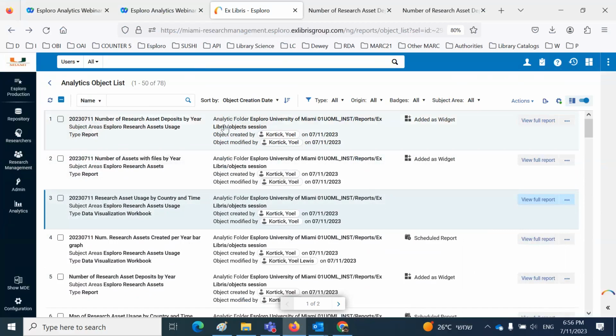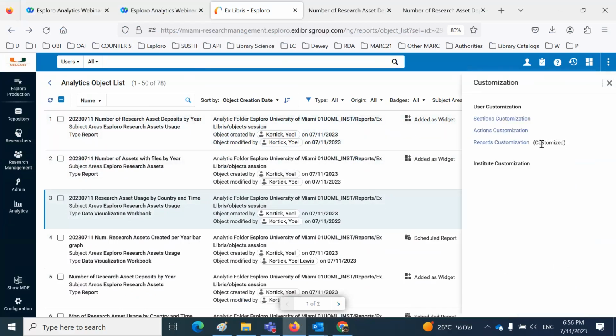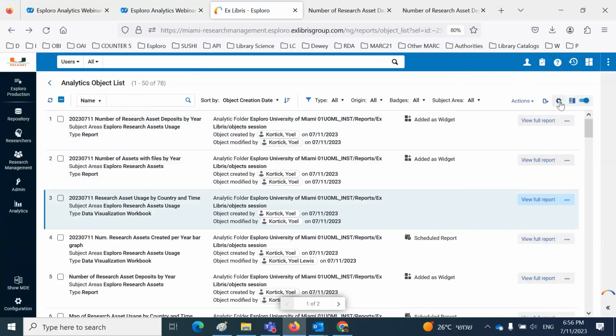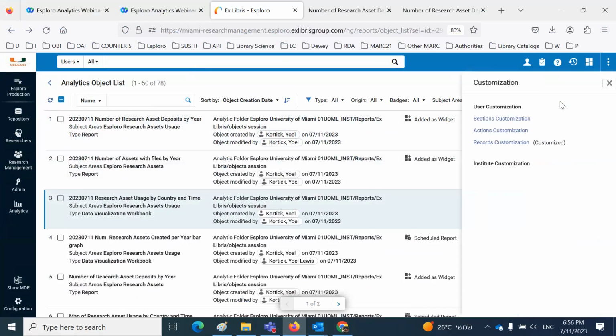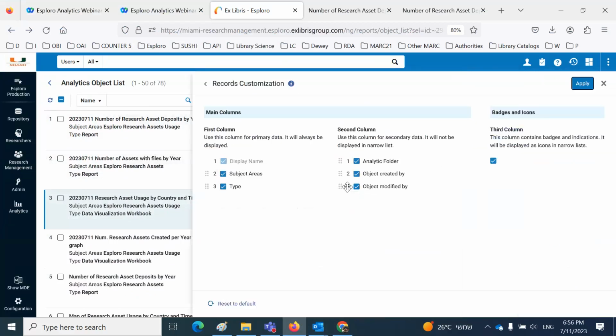Here I might want the analytics folder on the bottom. The most important thing I want to see is who it's created by. Note, I already see here when I click on this cog wheel, it's called records customization customized. I click that, and now I can say, okay, I want whoever it's modified by here. And maybe I don't even want that third column. I'm going to get rid of that third column, apply.